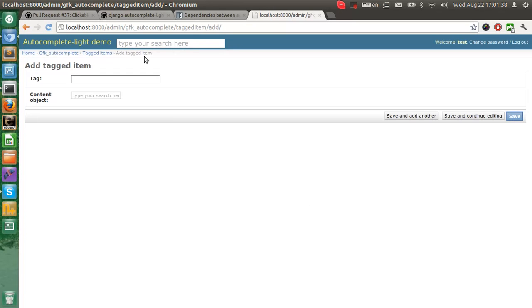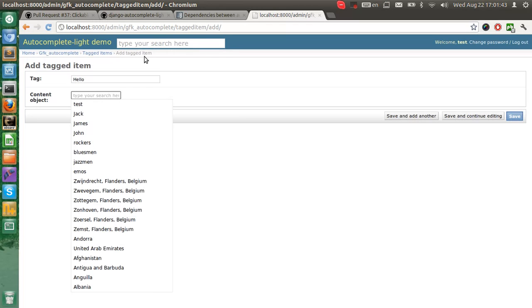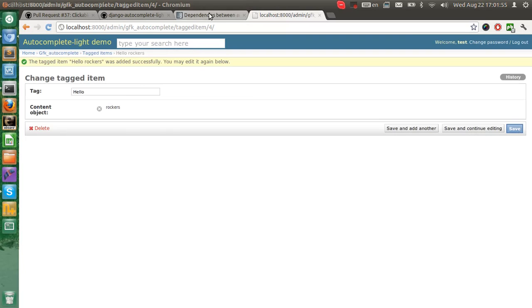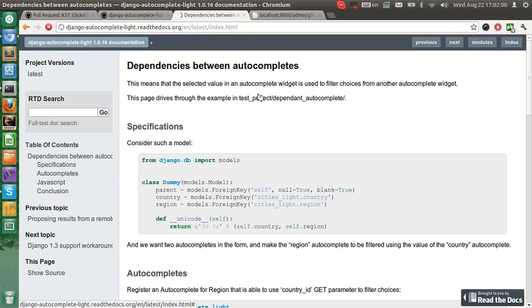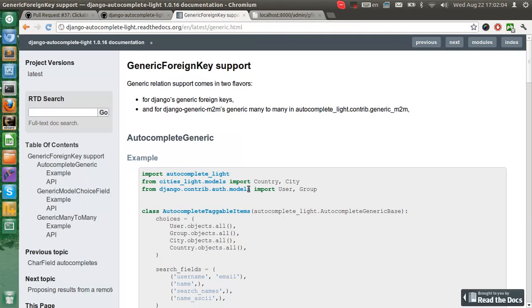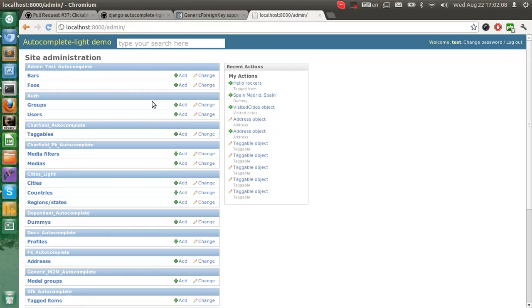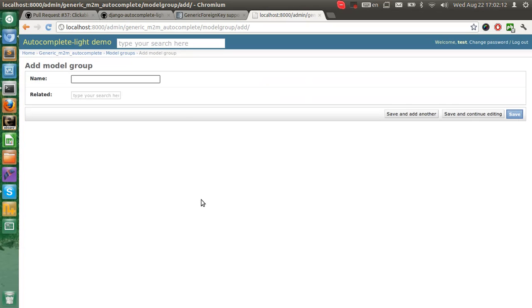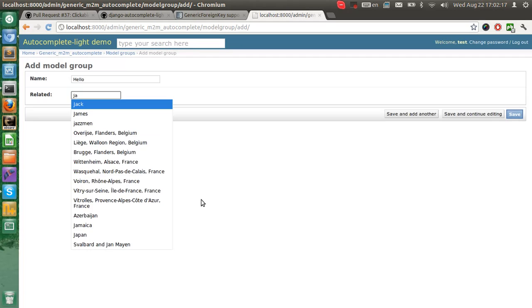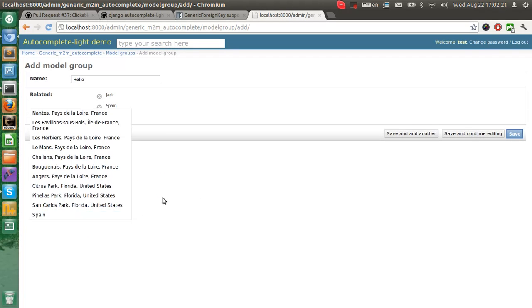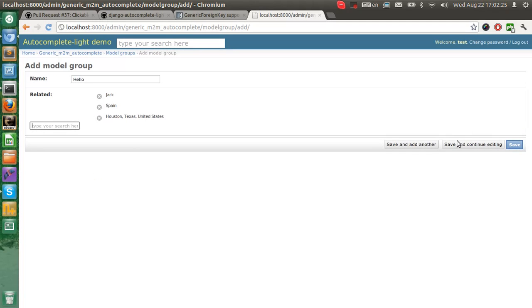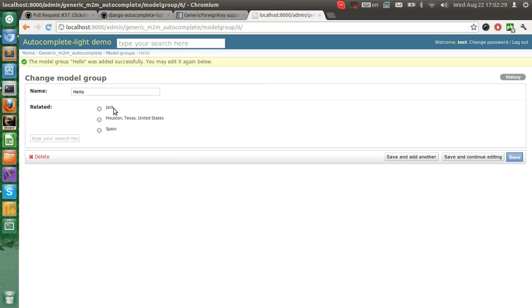Generic foreign key autocomplete, pretty cool. Here I propose many kinds of content objects. As you can see, those are users, cities, countries. Again, full documentation is sitting here waiting for you to read it. We also have generic many-to-many. As you can see, we have many relations to a user, a city, and a country. So that can be pretty convenient in many cases.